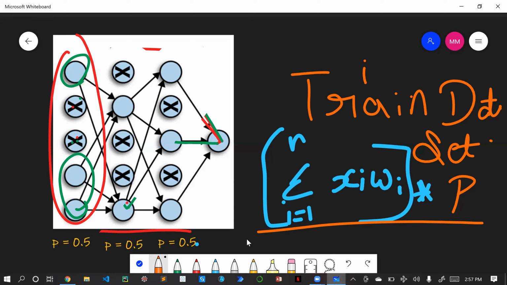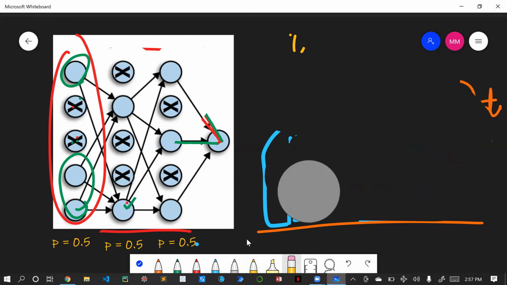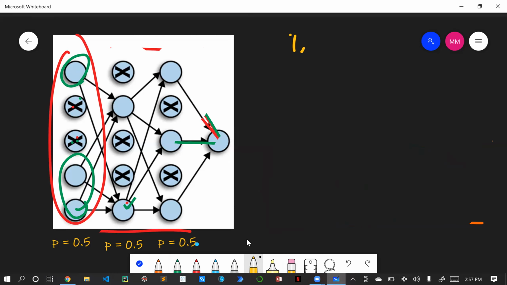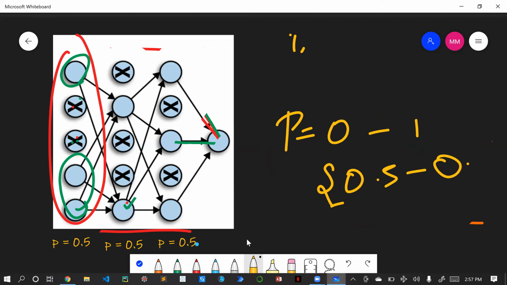And we know how to find the p-value. The p-value should range between 0 and 1. The best-fit p-value is between 0.5 and 0.8.